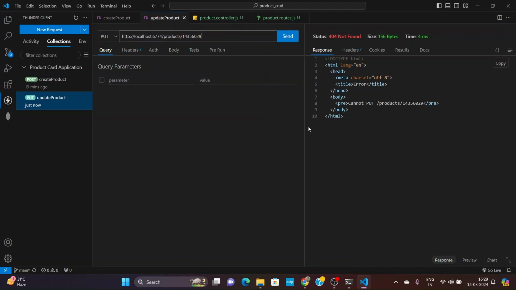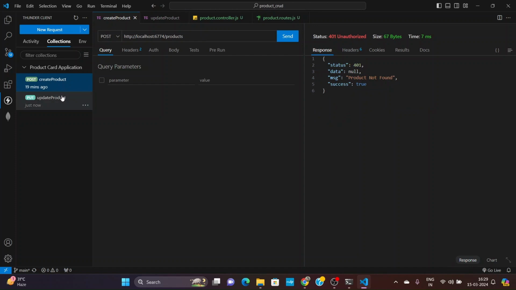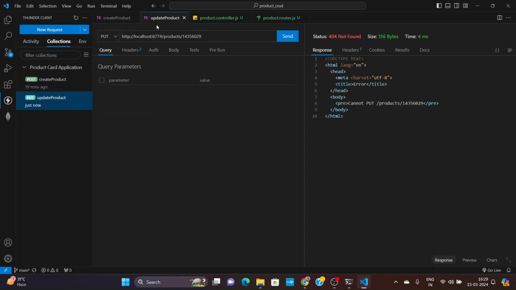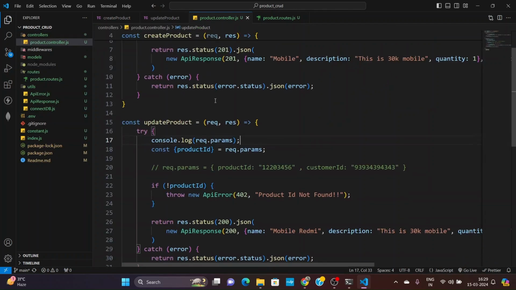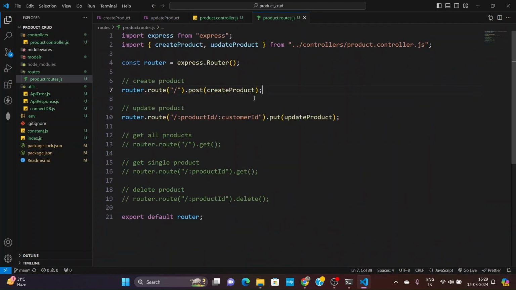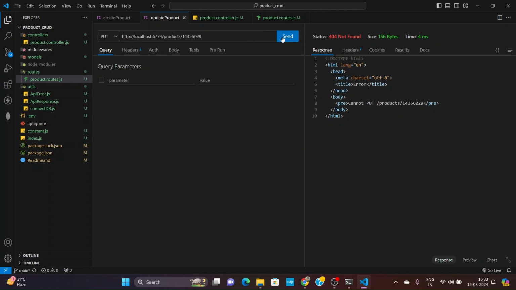It's not again the product. If you see here, it's showing product instead. Oh, sure. We have to remove this customer. We did it mistakenly. We have to remove the customer.